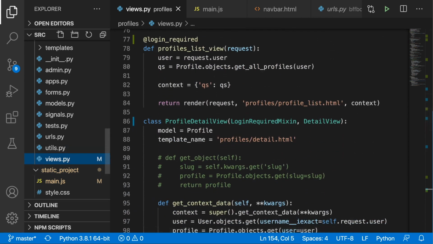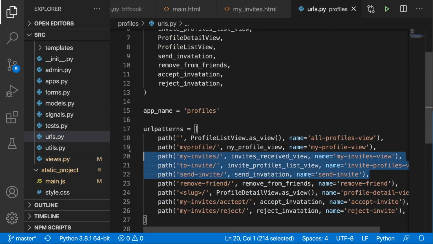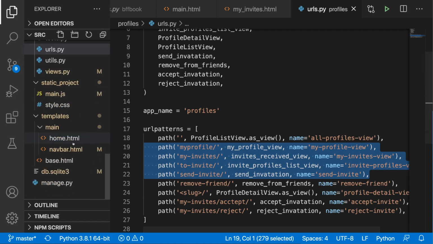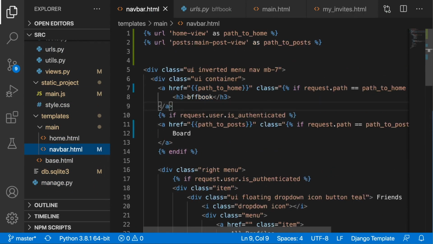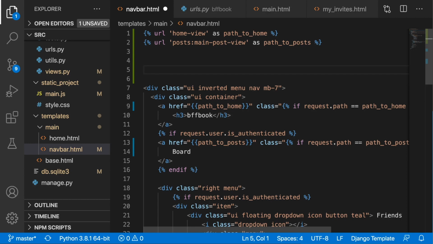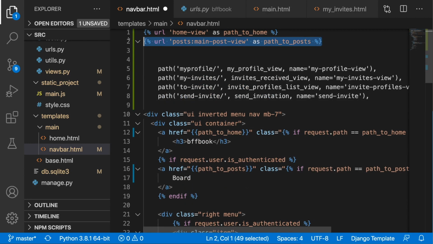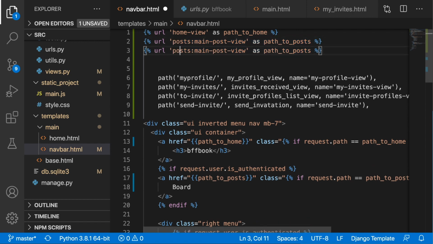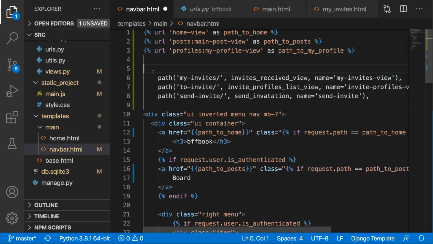Okay, let's try it out. So going back, I'm going to grab all of these, and I'm going to bring it inside the navbar HTML. Okay, and let's do this really quickly. So here we have profiles, and then we will have this my profile view, and this one will be called path to my profile. Let's get rid of this, and let's use this. So path to my profile.